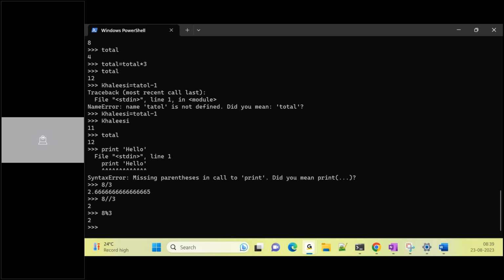A small doubt. When we divide 8 divided by 3, why are we getting the last digit as 5 instead of 6? Maybe I have to try it in my calculator. It is displaying about 16 digits after the decimal point, and every digit is 6. But even if we divide further, we should get 6 only, right?